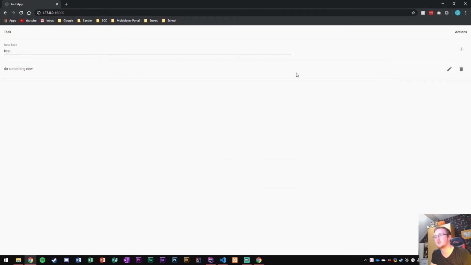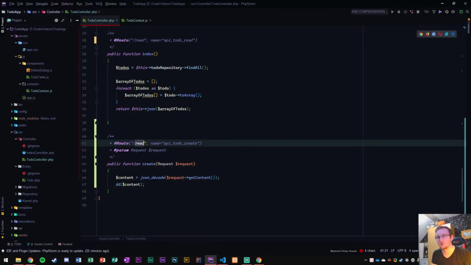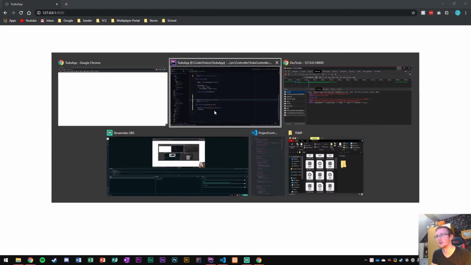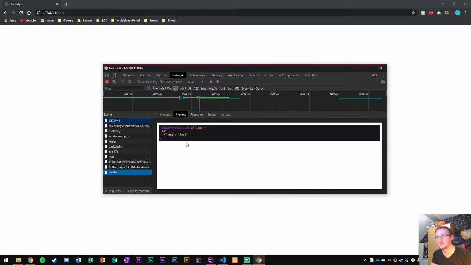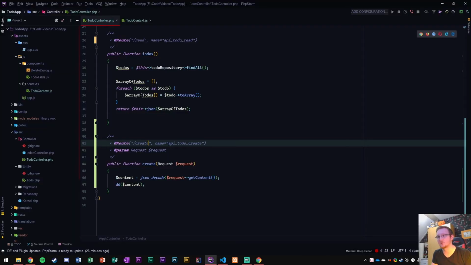Okay, so that's a little bit strange. Let me go and look at this. Oh yeah, of course, the route is not changed yet. So create, change that. There we go. Try again, test, post, and look at the console, create, and we get this back, which is the name test. So we get this object notation right here. This is the JSON that we get returned. So now we can actually do something with that.